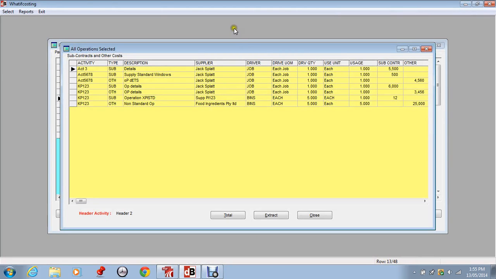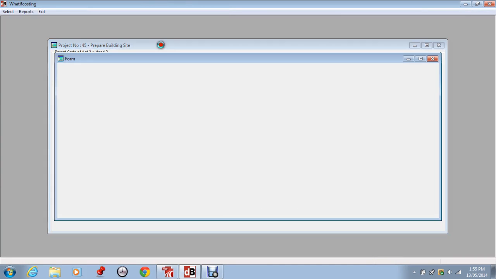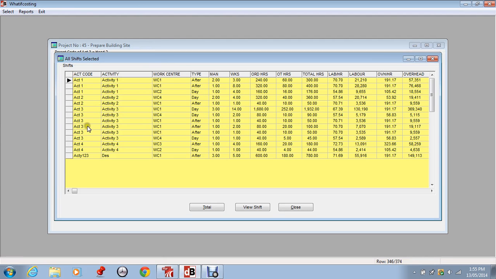Okay, so the last thing I want to show you is the analysis by shift. These are the shifts that have been applied to the project. We can select by a whole bunch of criteria, and the report I want to show there is shifts by activity.